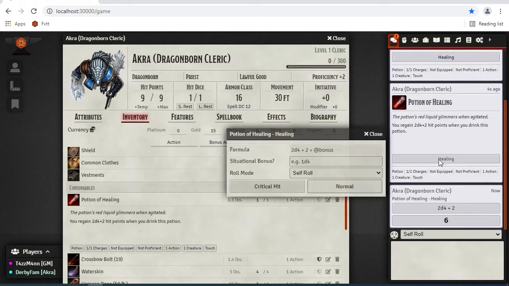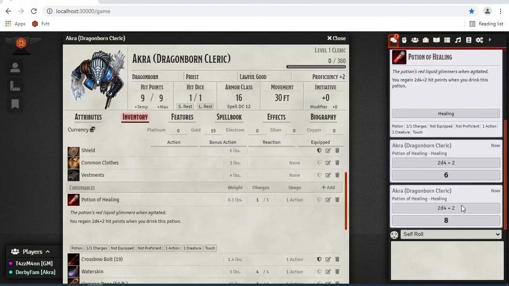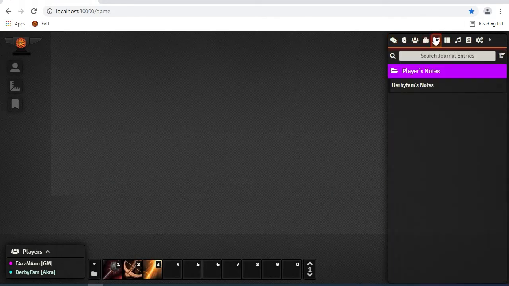Roll the 6, not too bad. Roll normal, an 8, even better. So anyway, that is basically the items tab. The next one over is the journal.